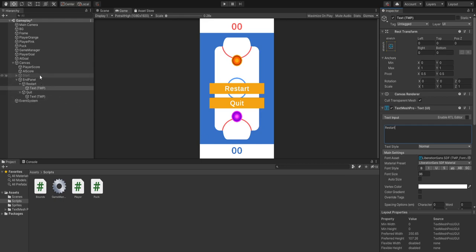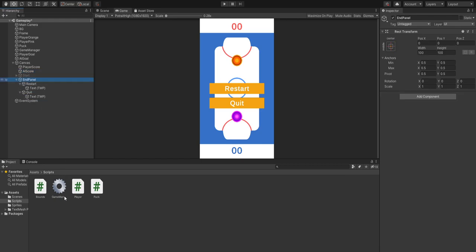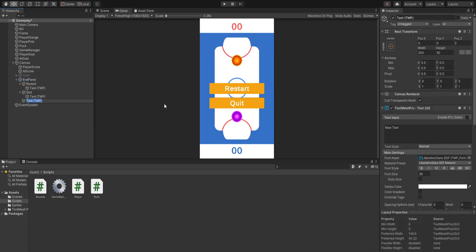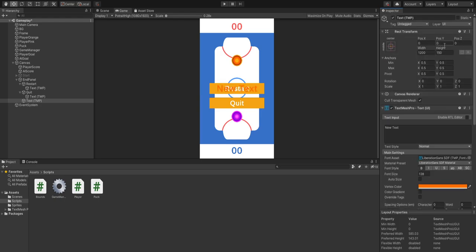And we'll need one more text, so let's create a UI text. Let's increase its font size to 8. Let's set its color to dark orange. I will need size. And let's make it bold, and let's change its alignment. And we'll position it at 200, and it's just going to say orange wins.